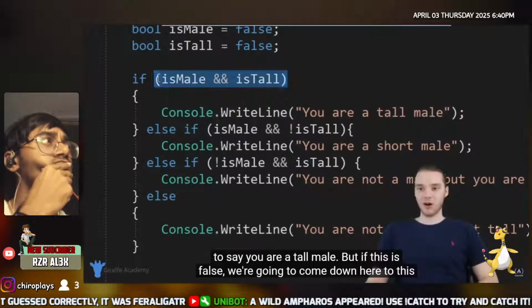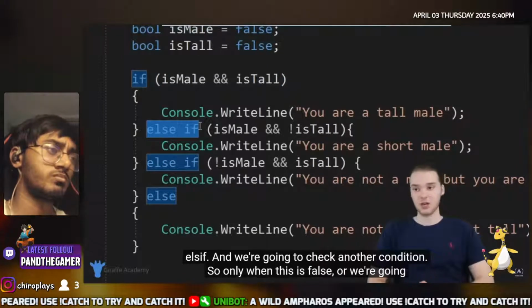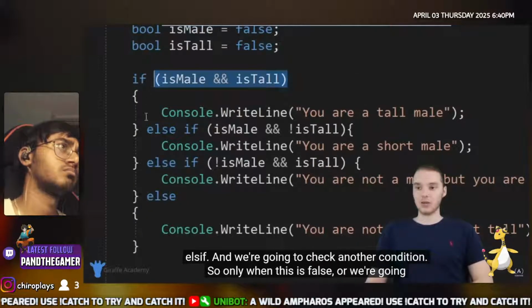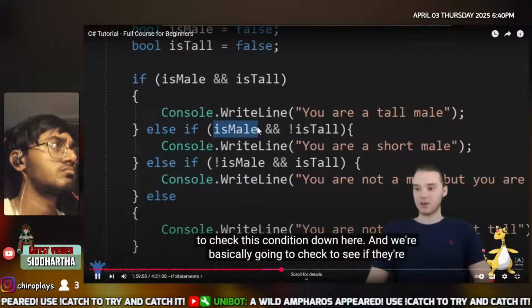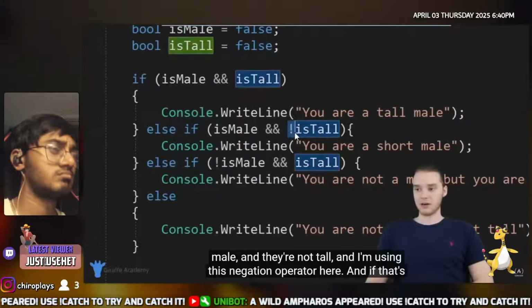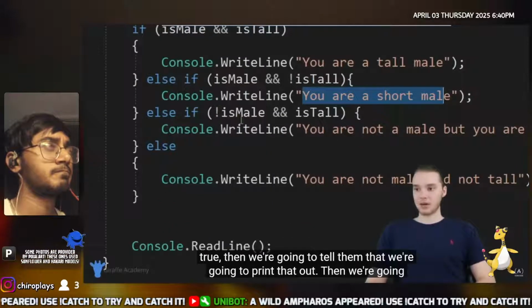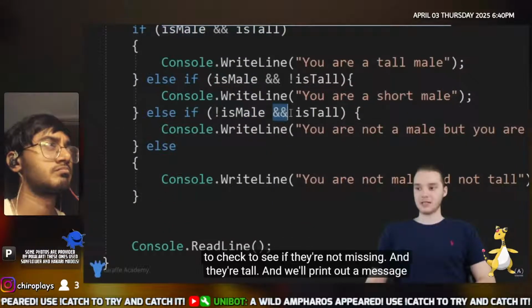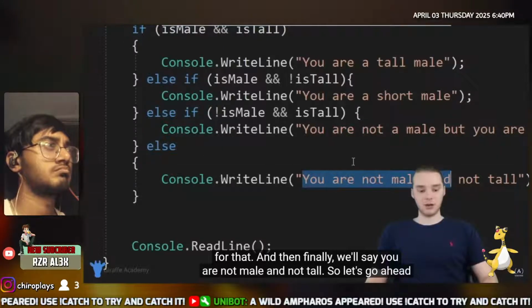But if this is false, we're going to come down here to this else if, and we're going to check another condition. So only when this is false are we going to check this condition down here. And we're basically going to check to see if they're male and they're not tall. And I'm using this negation operator here. And if that's true, then we're going to tell them that. We're going to print that out. Then we're going to check to see if they're not male and they're tall, and we'll print out a message for that. And then finally, we'll say you are not male and not tall.